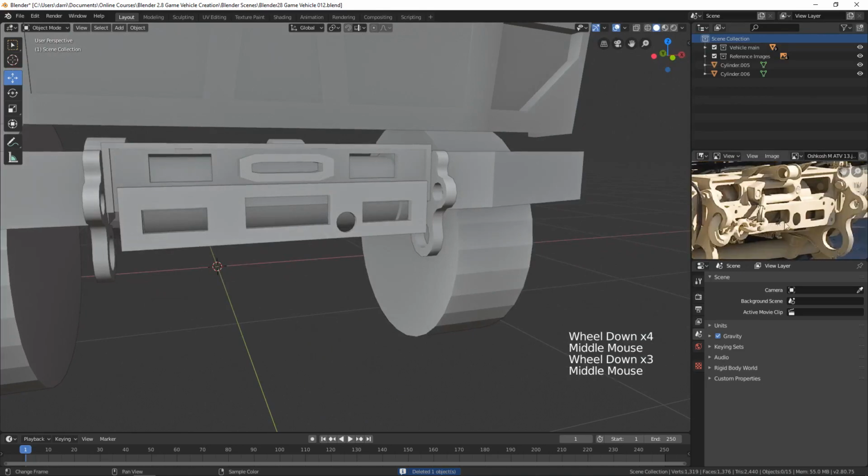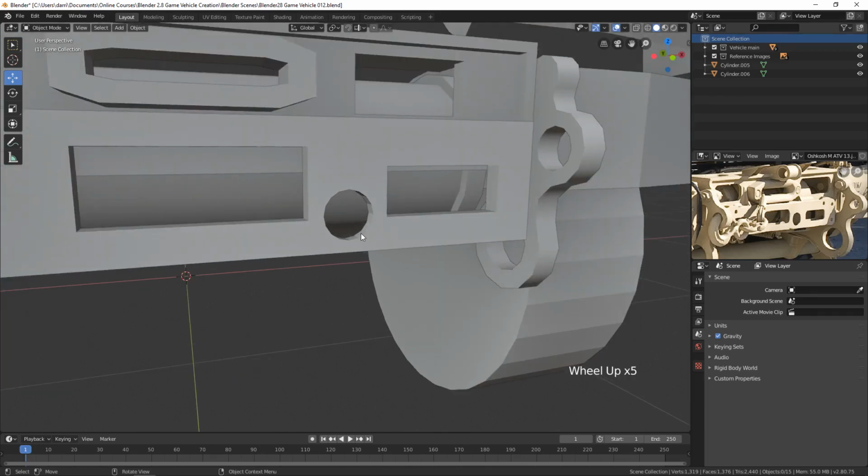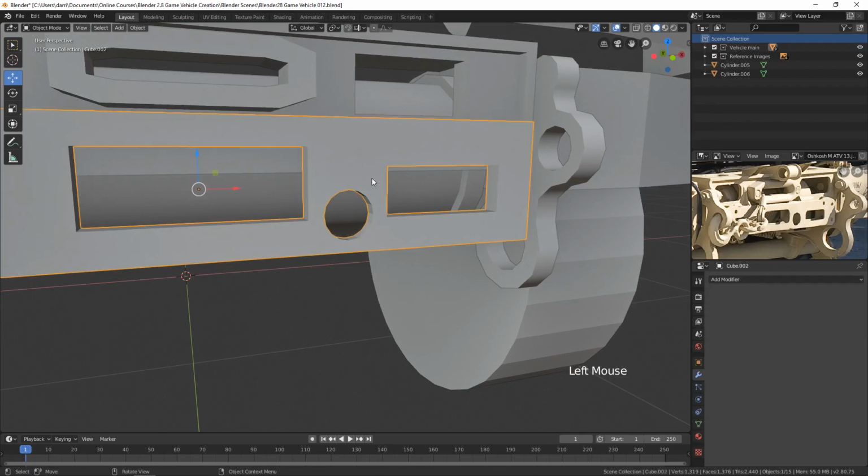Now, you could do more. There are all these holes in here, but I don't think I need to get that detailed, at least at this point in time, because every time we do this, we're going to create quite a few polygons. Let me show you what I mean here.